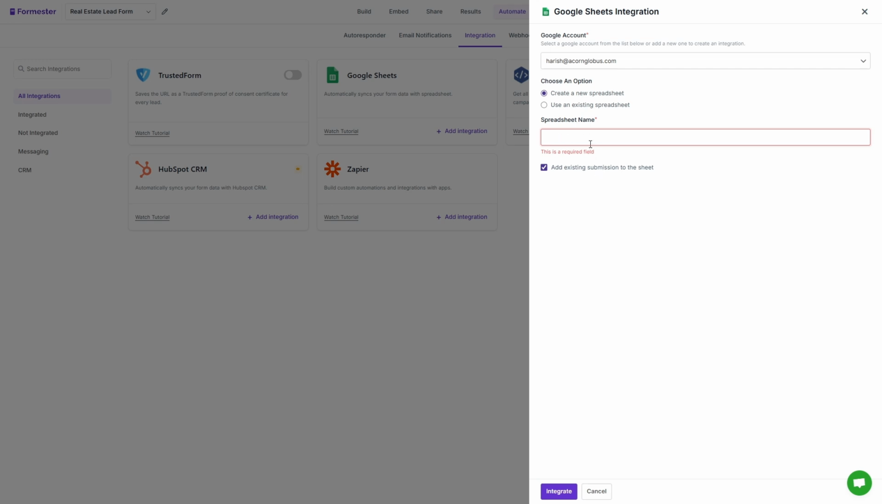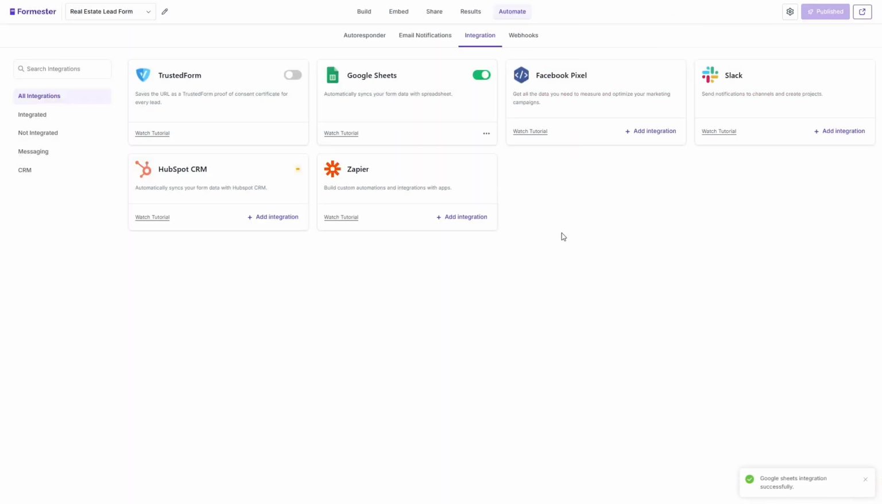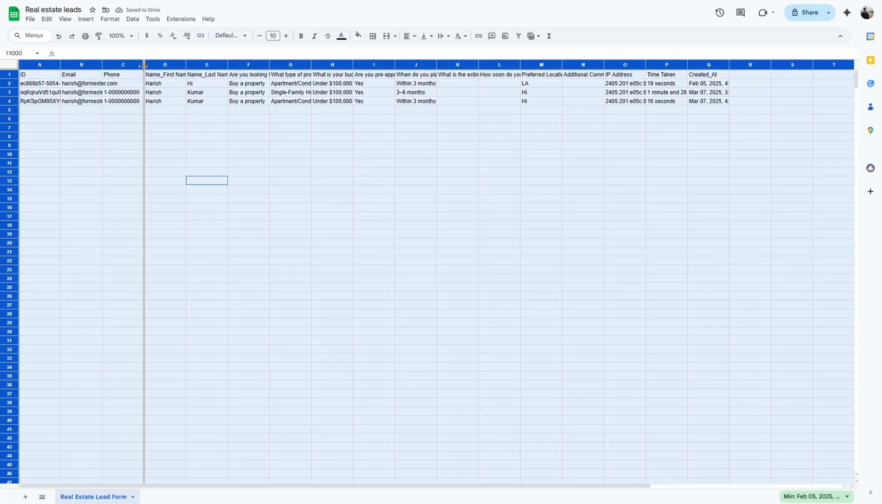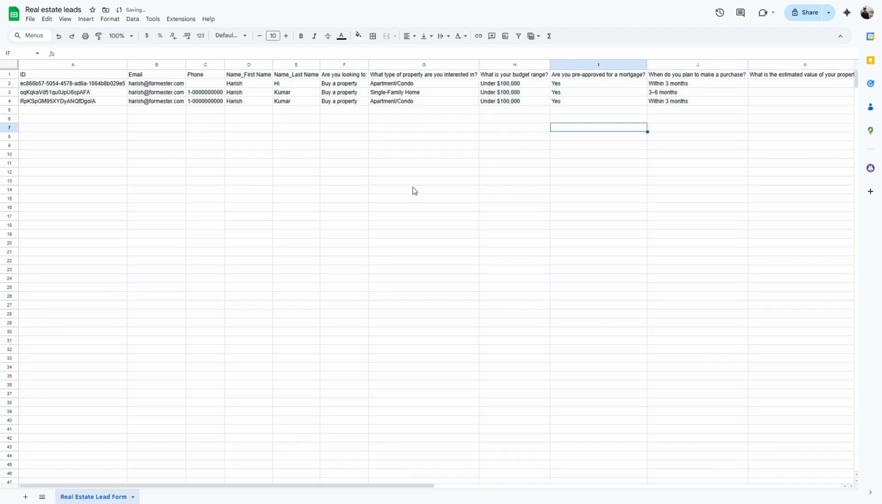So let's just call this real estate leads and click on Integrate. So the Google Sheets has been integrated successfully. Now we can open the spreadsheet. As you can see, all the form submissions have been migrated to Google Sheets. So this is happening in real time. Whenever a new form submission happens, it will automatically be filled in over here.